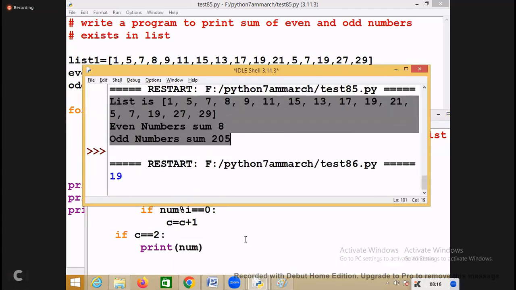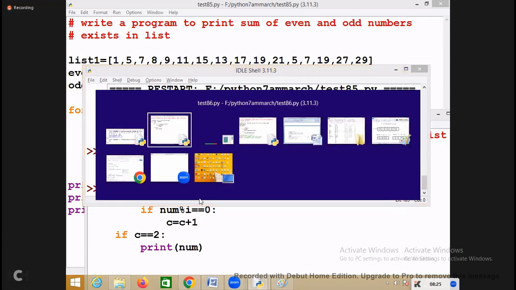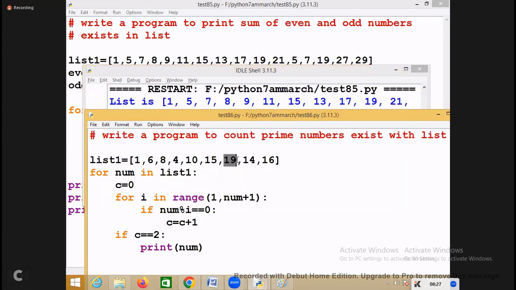That's all. Once you run this, how many prime numbers are there? Only one prime number. And what is that prime number here? 19. Okay, only one prime number is there, and the number is 19, right? Yes.